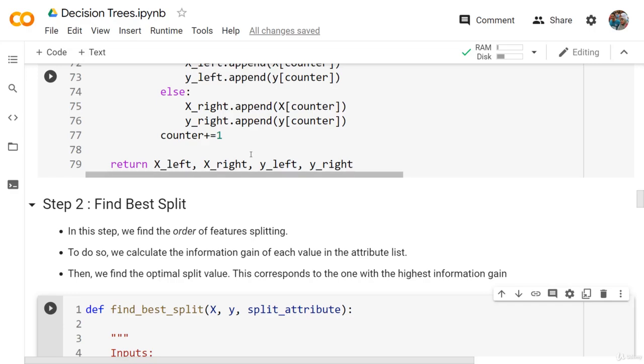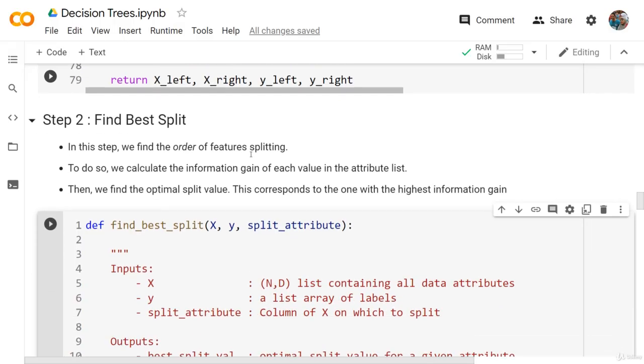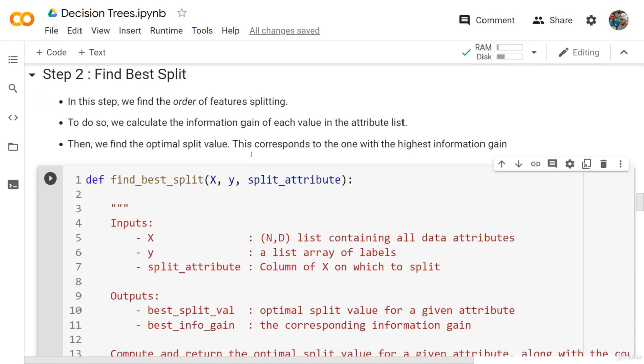So let's see how we can implement this function. We will call this function find best split. The input is of course x and y and the split attribute, right? The split attribute we got from step 1, so this is an input for this function. It's corresponding to the column of x on which we want to split.